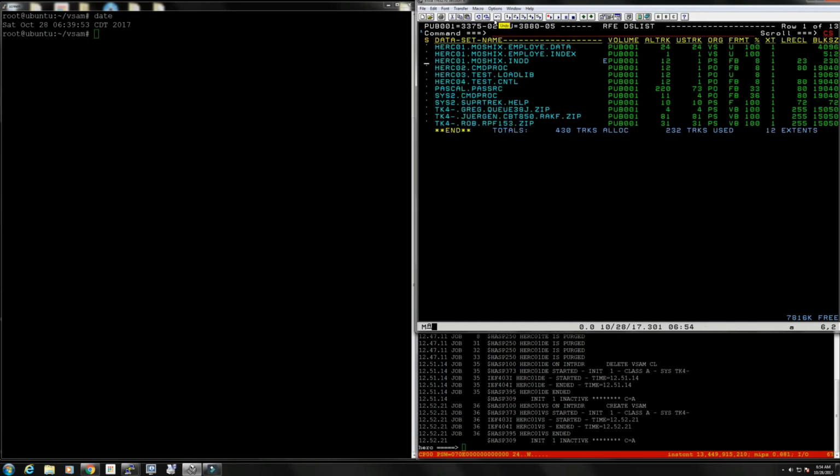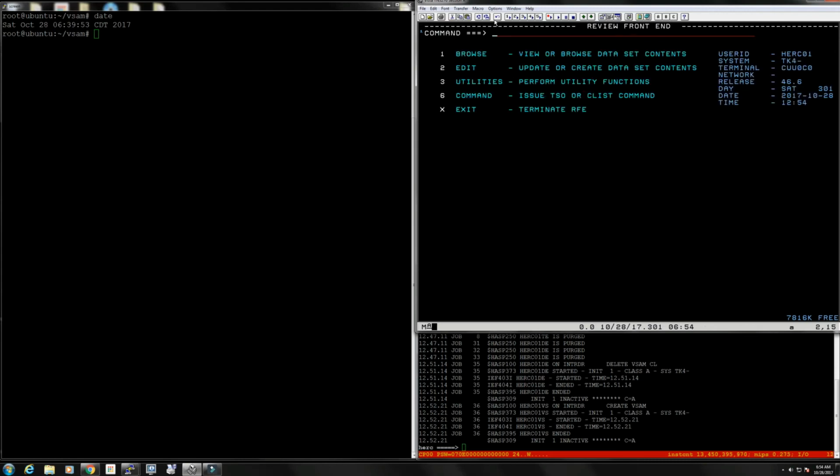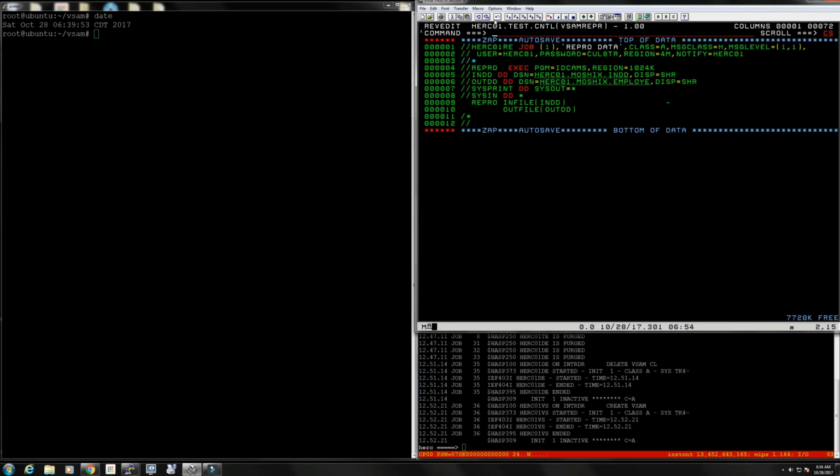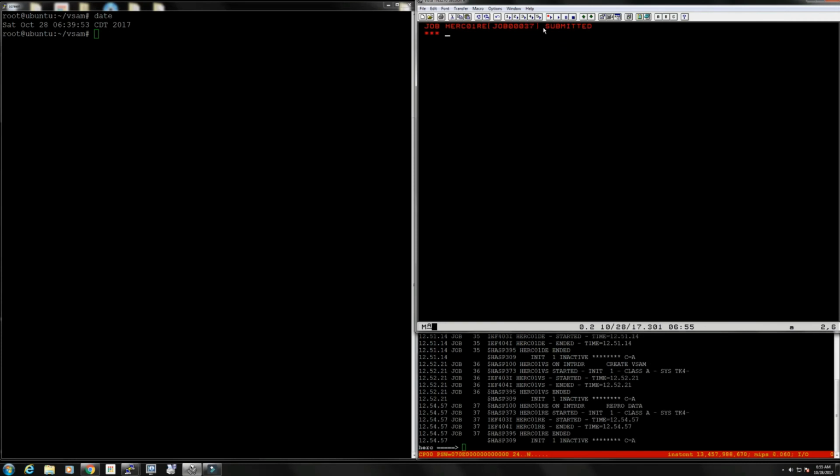Okay, so let's go do this with the repro job that's in your GitHub. So repro from INDD, from our sequential data set to the database. Let's run this. Job 37, condition code 0.